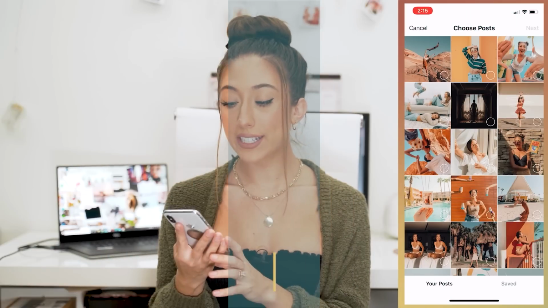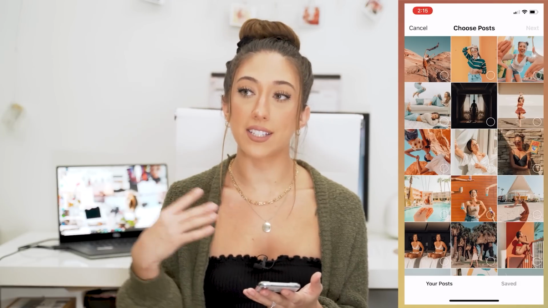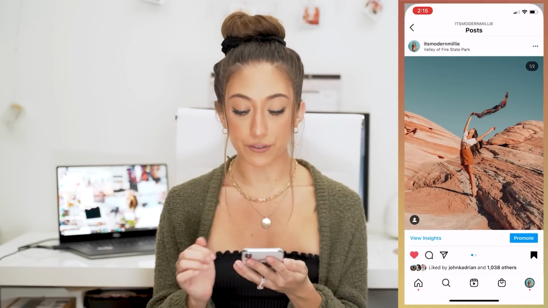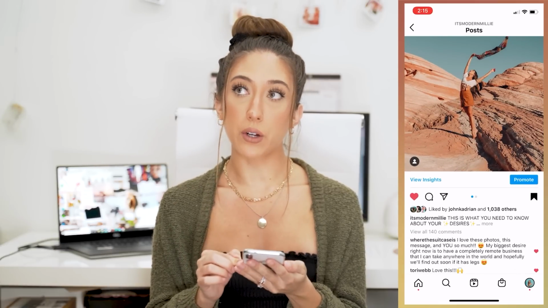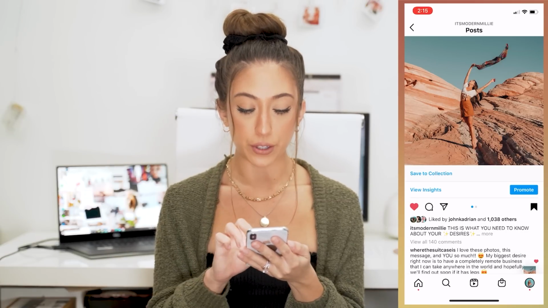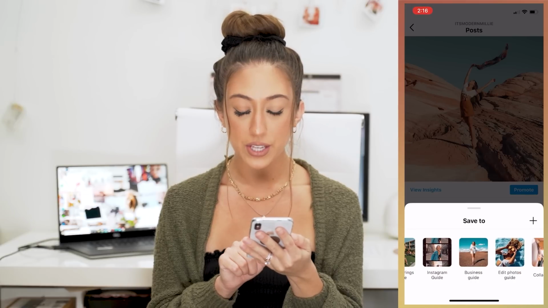Now, what I suggest doing if you're going to create a guide based off of your posts, if you're somebody like me who already has a bunch of captions written, I would first start by going through your feed and saving your posts into its own folder. When you save a photo, you can save to a collection. And right here, you see all of my guide ideas. So these are going to be guides.